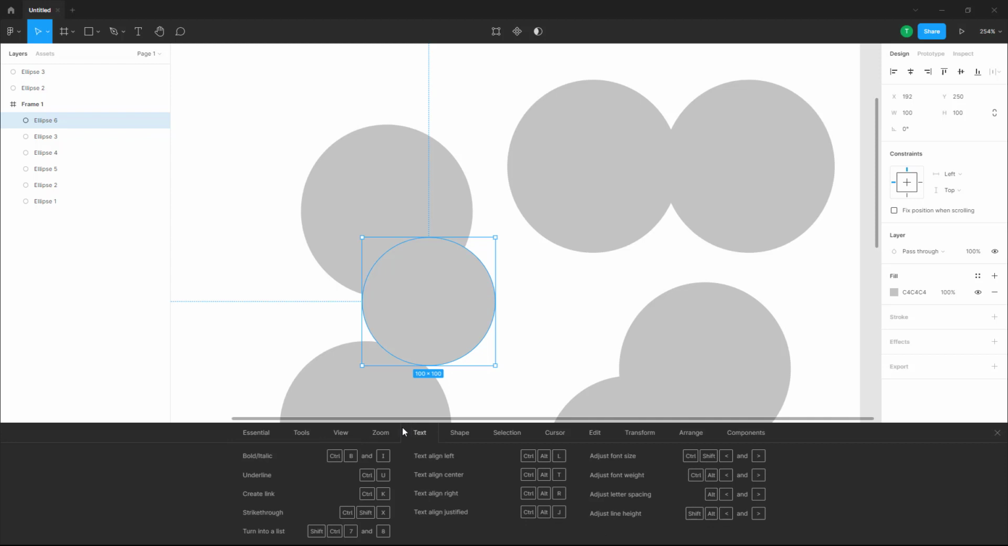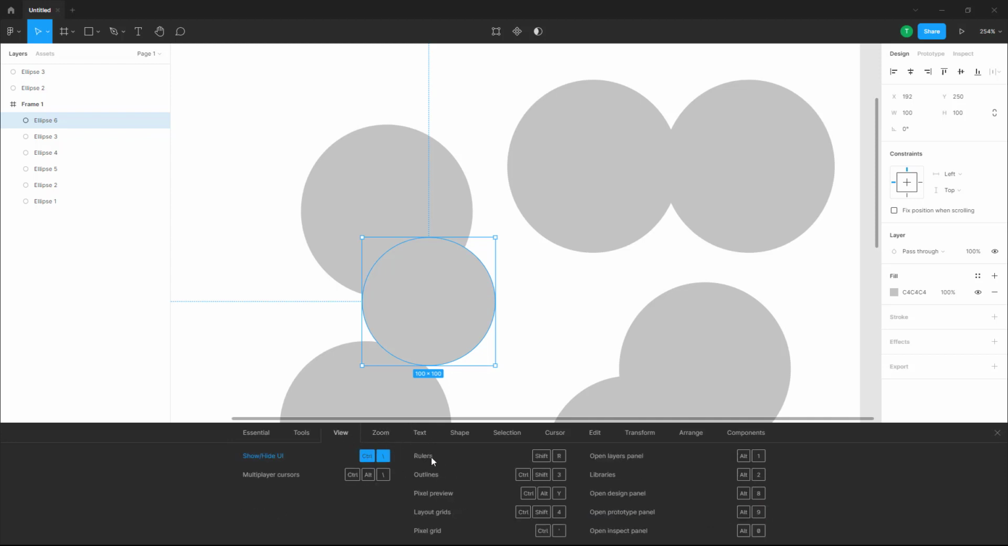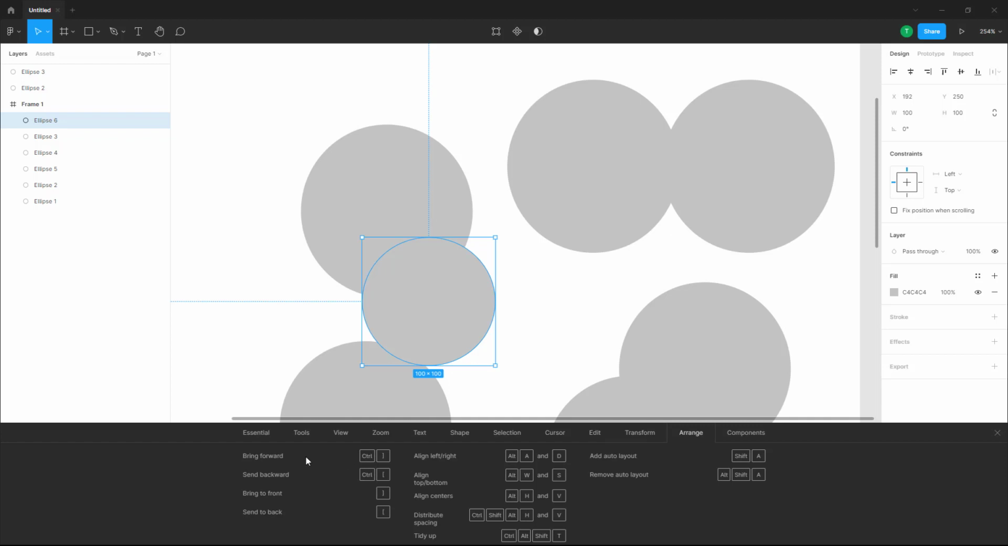And similarly, you can go into different tabs right here. Over here, you can see that if you were to go to view, the ruler is Shift R, just like this, and the ruler is visible. Shift R, the ruler is hidden. So you can go into transform, and then you can see that you can flip this out right here. Arrangement, there's bring forward, send back. So you can see that there's a shortcut key for all of them.